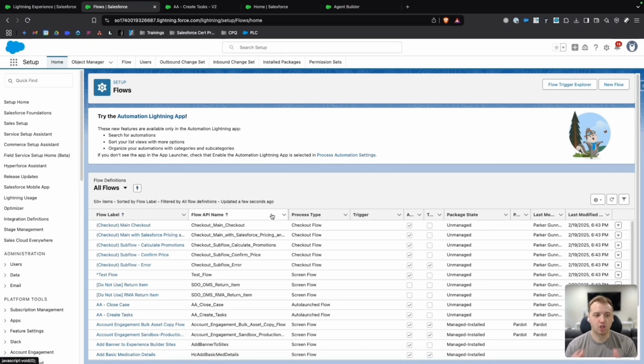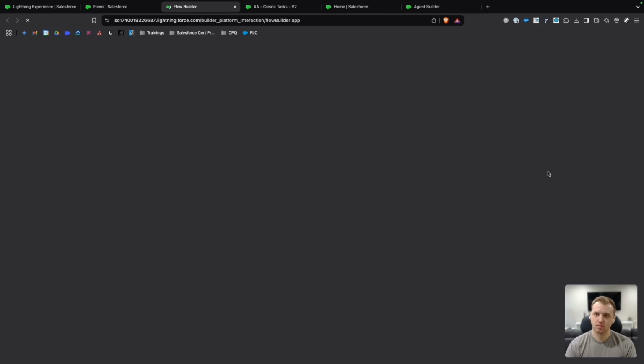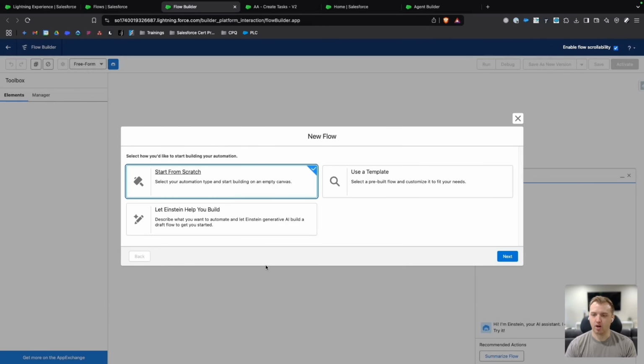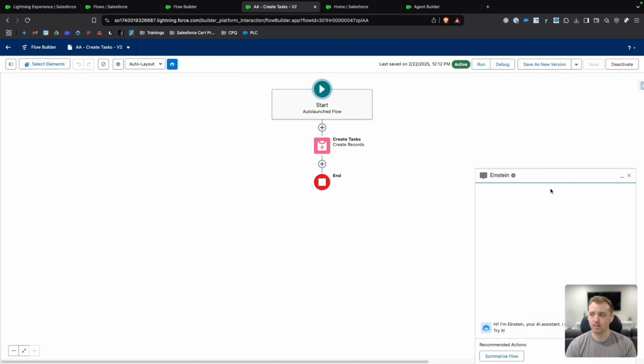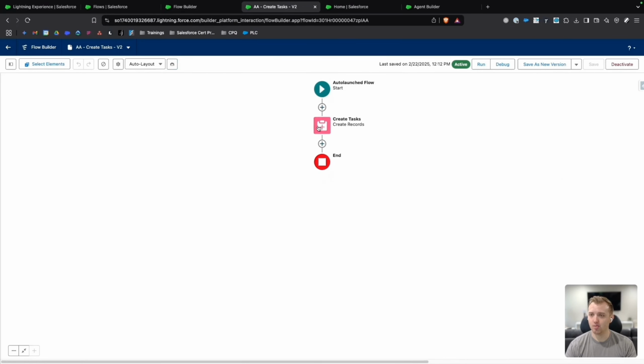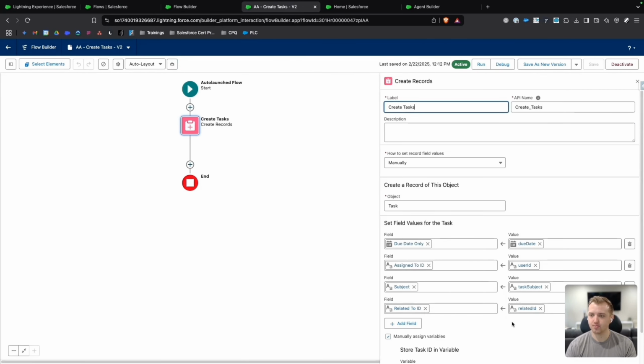The first step is creating a flow. You navigate to flows within the setup and select new flow. We want to set up a very particular flow. We'll start from scratch, we'll click next, and then the auto launch flow no trigger is the type of flow you want to create. I've already created a flow in preparation for this, so we'll navigate over to this and I will talk about how this flow can be created.